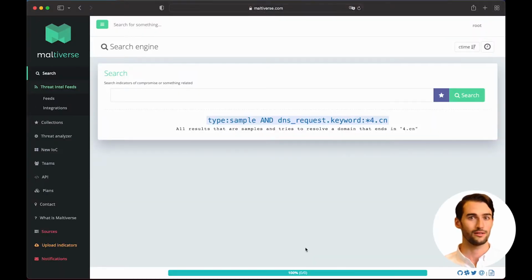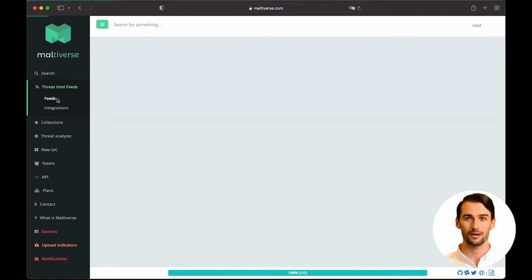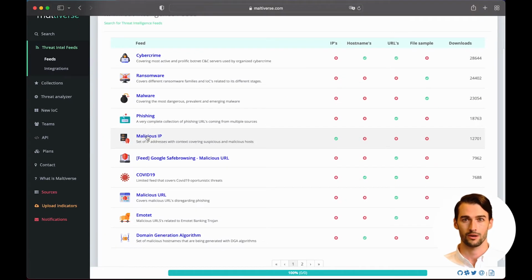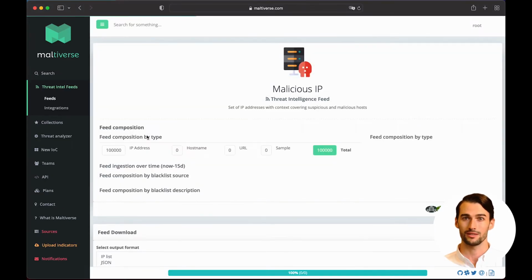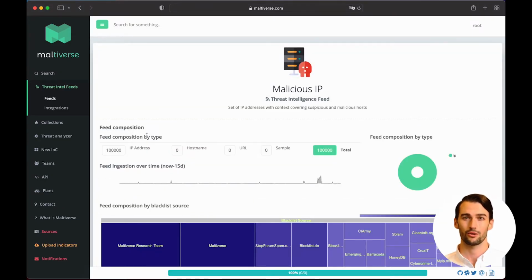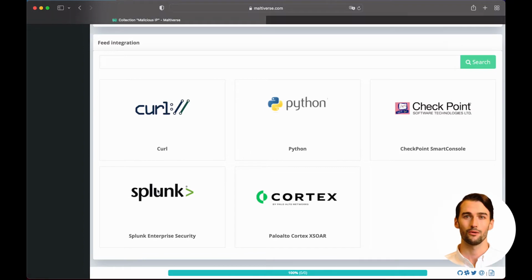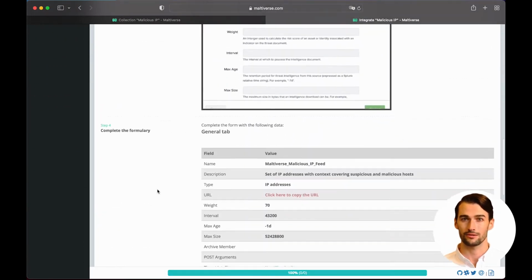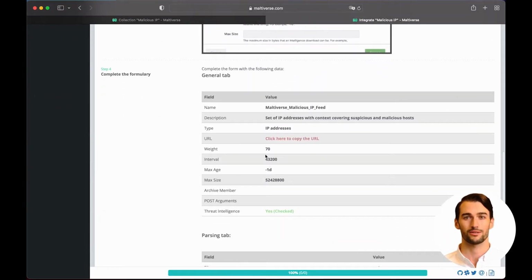First of all, let's log into Maltiverse.com and select Threat Intelligence Feeds in the left navigation bar. Now we can choose the feed we want to onboard, for example the malicious IP1. And then we can scroll down to the Integrations catalog, where we can select Splunk Enterprise Security amongst all the available technologies. The next page will show you the detailed instructions with the values we need to paste in Splunk to correctly set up the feed.